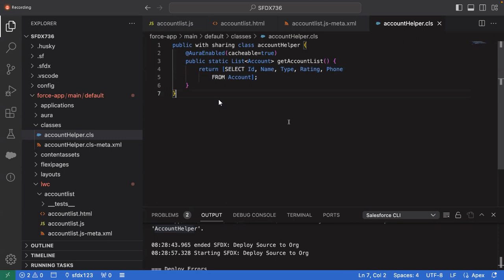Try it out in your system first. Create this Apex class, then write the HTML, JS, and meta files, and then try it out.